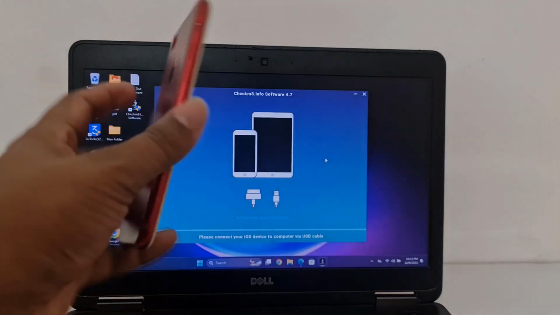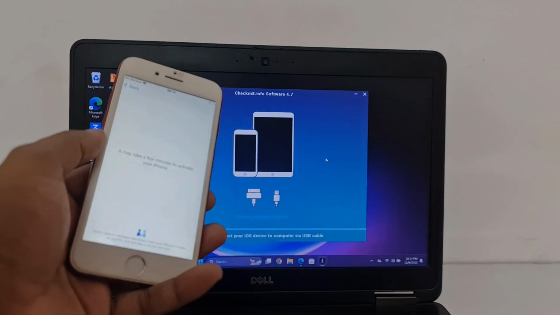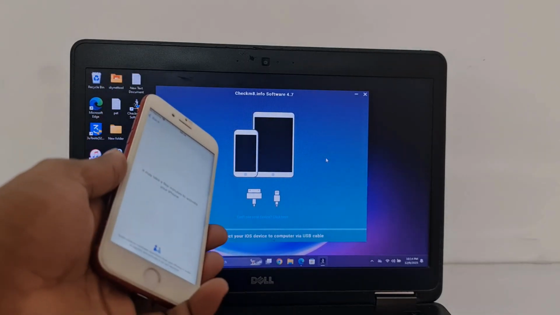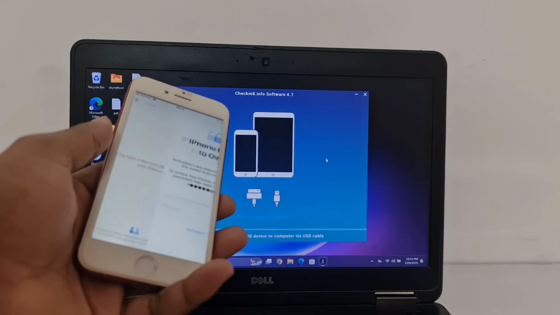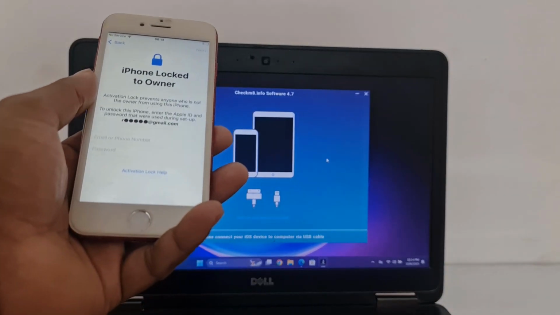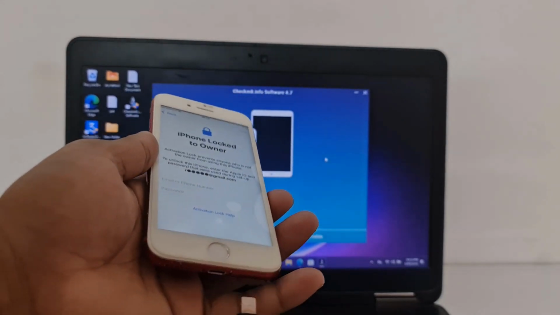Now as you can see, this is an iPhone 7 with iCloud lock, iOS 15, 16. You can bypass it in the Windows operating system using the Checkmate bypass tool. Also you can bypass on the Mac operating system. Now as you can see, it is inside iCloud lock, so I need to connect.